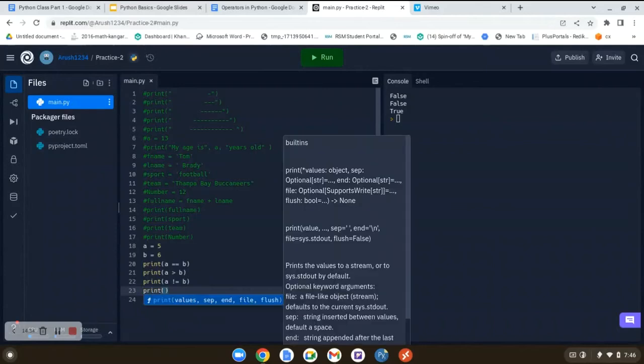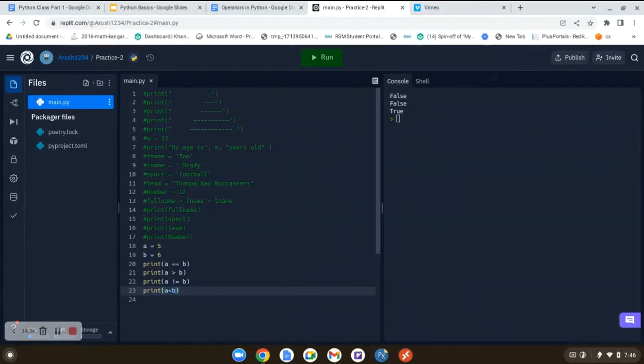Okay, the next one is going to be the less than. So print a is less than b. I'm going to add the spaces to make it more organized. And that should return true also because a and b, so basically 5 is less than 6, which does make sense. So false, false, true, true.